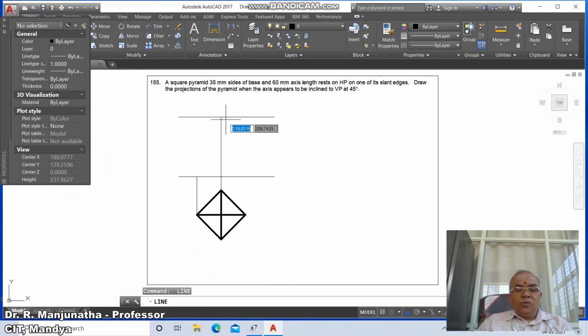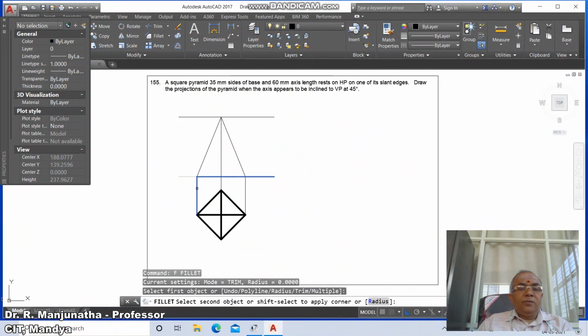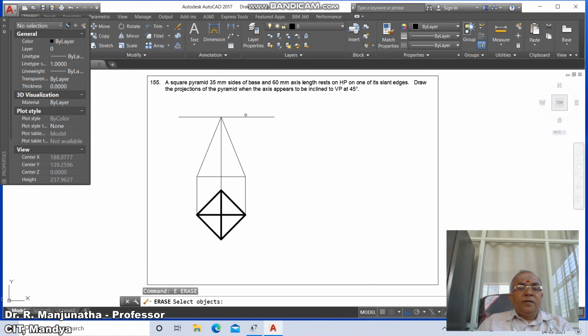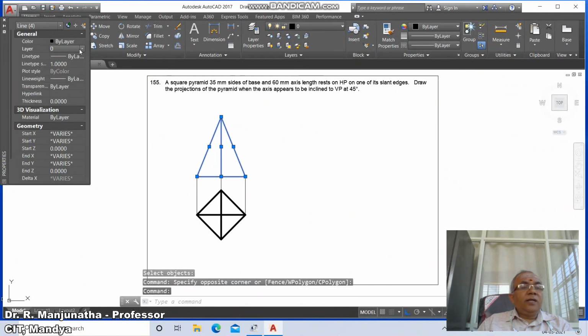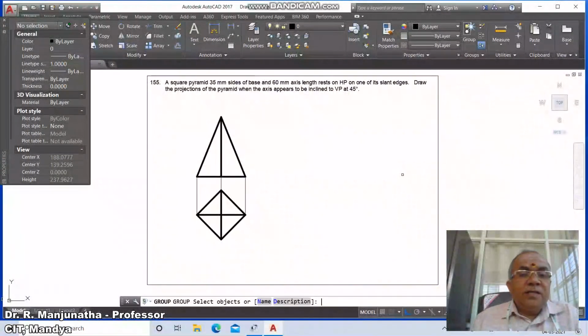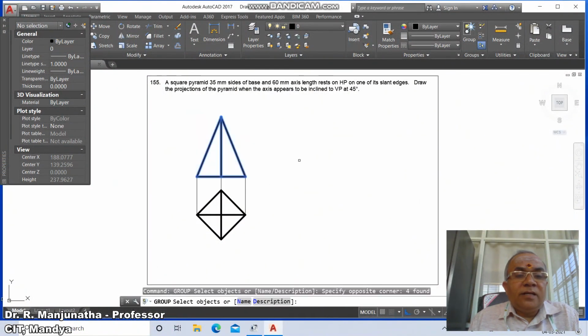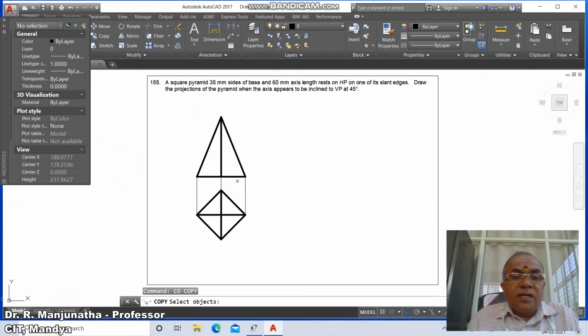Similarly go to line, take the intersection point of this and draw perpendicular to this, then take int of this and int of this. Then go to fillet between these two, fillet between these two, then go to erase this line, select this and this, and go to layer, make this visible. Then go to group, select this entire thing by taking a window, then copy to the next position.